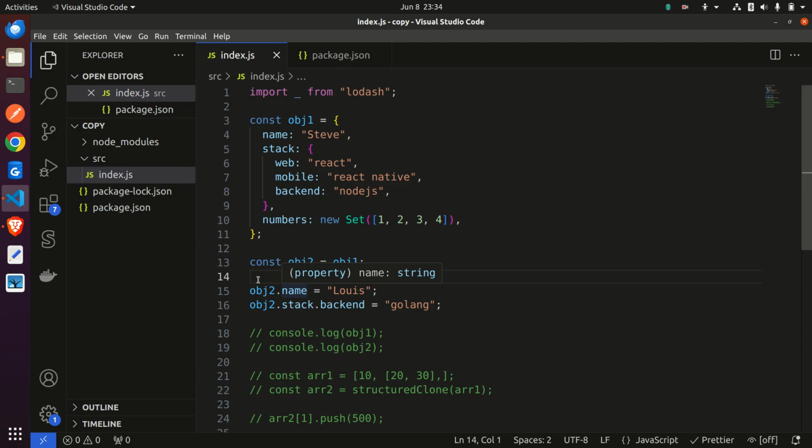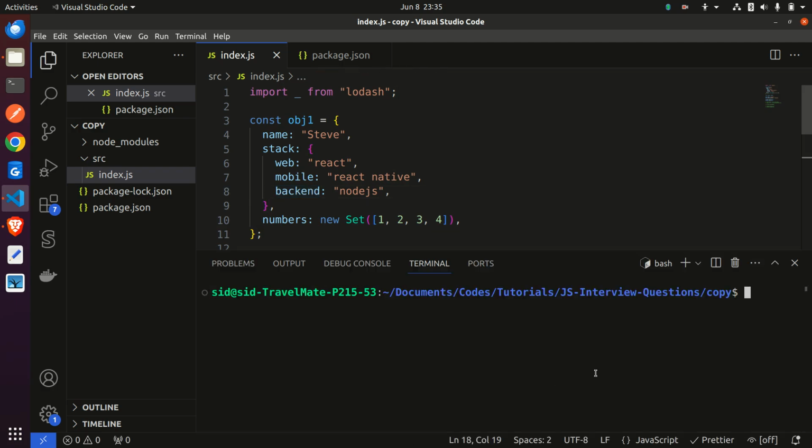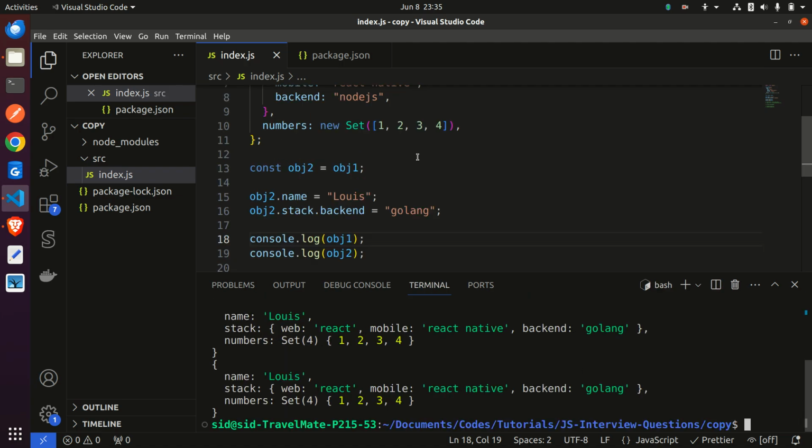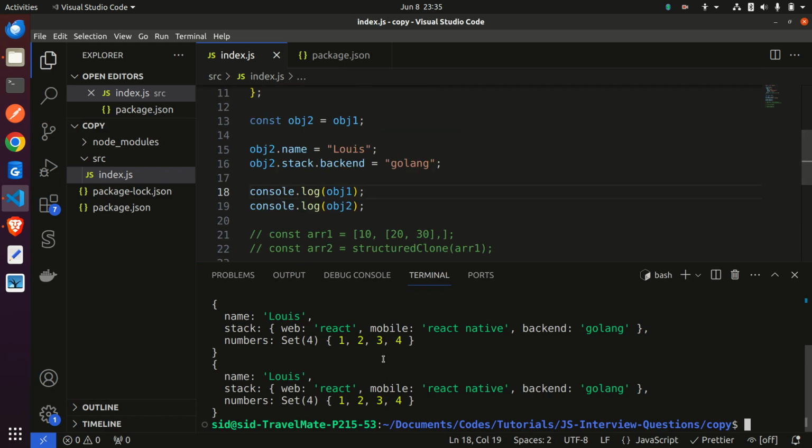In the copied object, we are modifying the name attribute. Also, we are modifying the nested attribute of the copied object, that is backend. Let's see the logs. We can see that although we have modified the attributes of the copied object, still the changes are getting reflected in the original object as well.